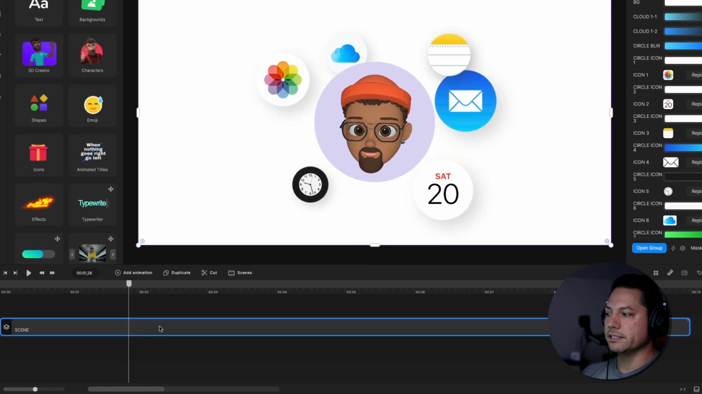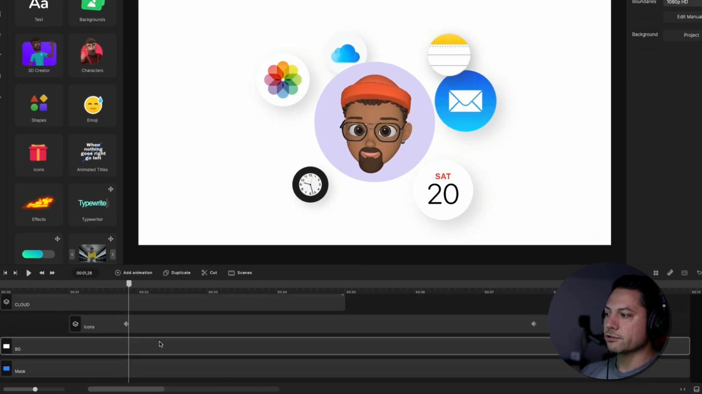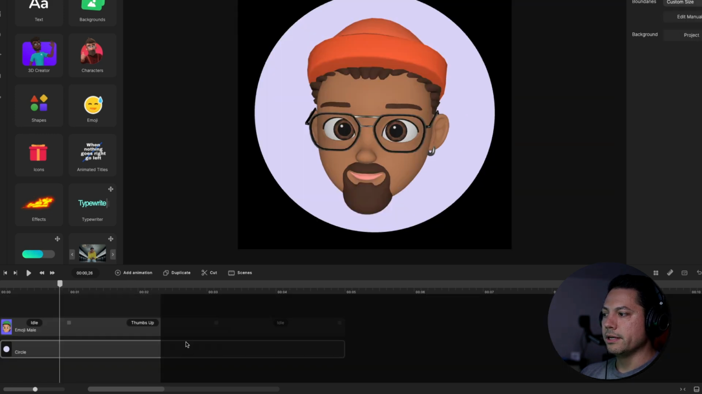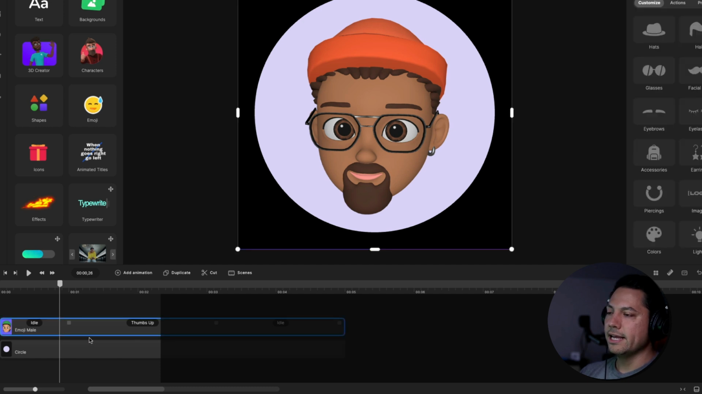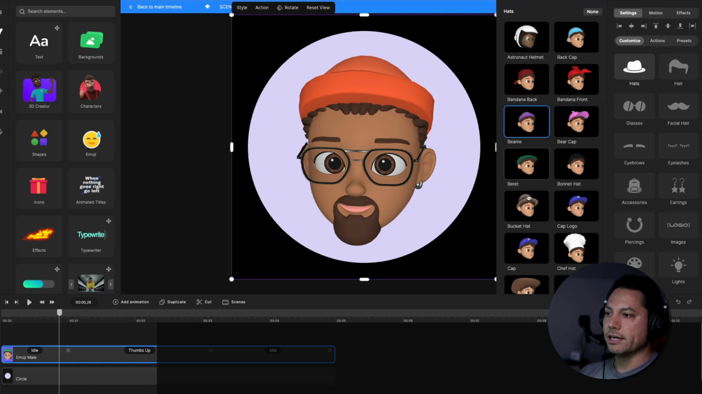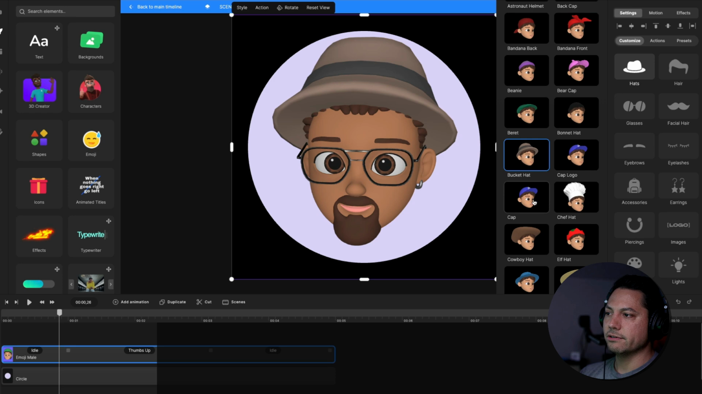So if I double click on this scene, it opens up the group, and I'll scroll down. And then here in emoji 1, I'll open up this group by double clicking. And here is my emoji male, right? So I'll click on this guy. And then under settings and customize, here's where I can make him who I want him to be, right? So if I click on hats, here's where I can sort through the different types of hats that he has, right?